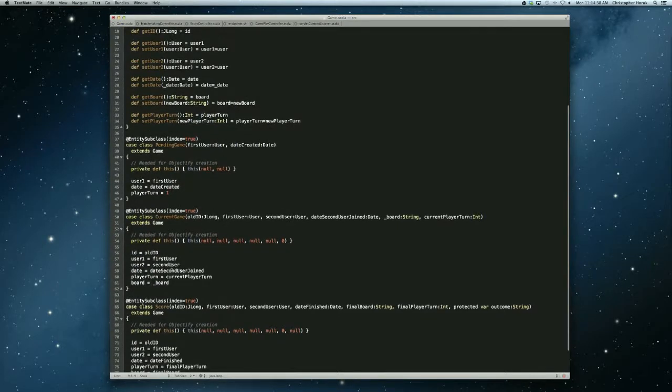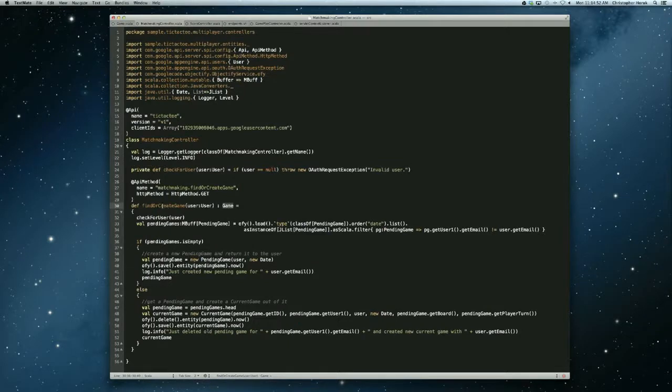Now, while this workaround could have been implemented for tic-tac-toe, there's another limitation introduced surrounding abstract base classes by using the Google Cloud Endpoints service. So, as evidenced by this find or create game method, an abstract base class is useful because it can be used to return an object with a type corresponding to any of the concrete subclasses. In this case, either a pending game or a current game.